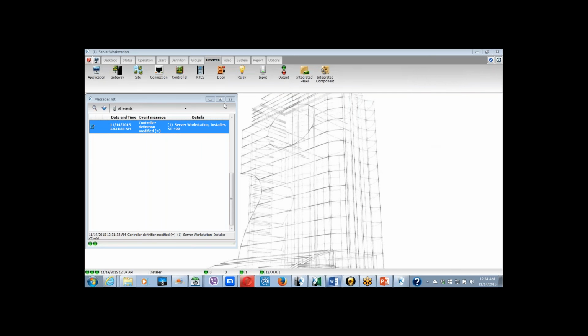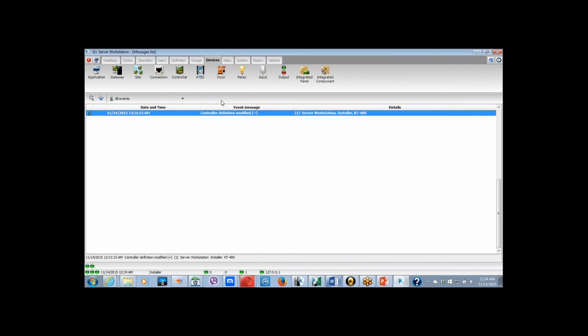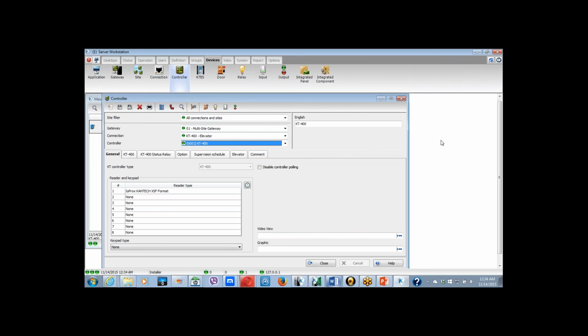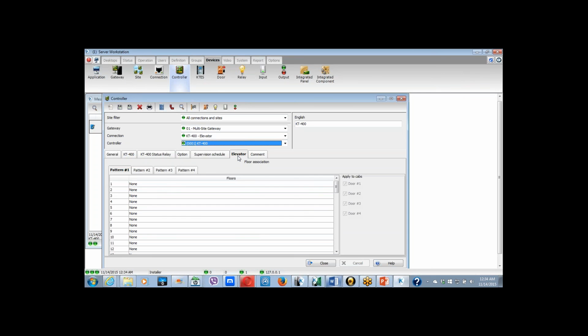Okay, so now we have the relay defined and ready. What next? We're not done yet. Devices controller, because remember we have the floor group ready, but we didn't link them yet. I mean, the system doesn't know which is which. Now, on my screen, you notice that I have a tab saying elevator. Okay, now we're going to link the physical component to the logical component.